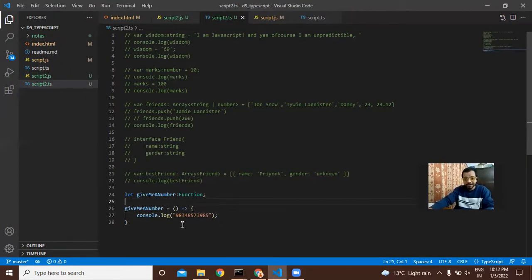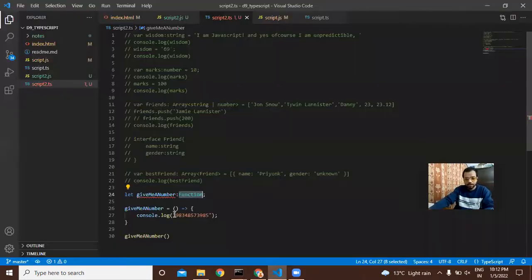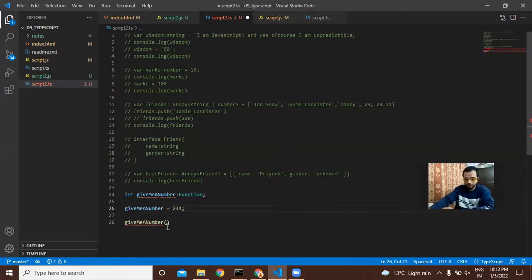So what if I try to assign it to something else? This is working fine, right? If I call it, give me a number, it will work fine. If I refresh it, we are going to console log that number. So this is the function type. But what if I try to assign something else? Let's say 234. We get an error over here: this expression is not callable.